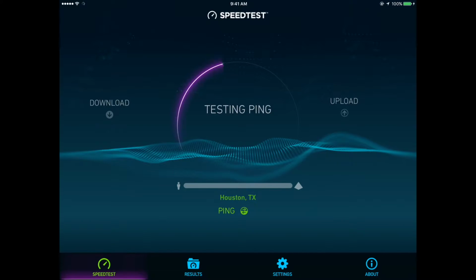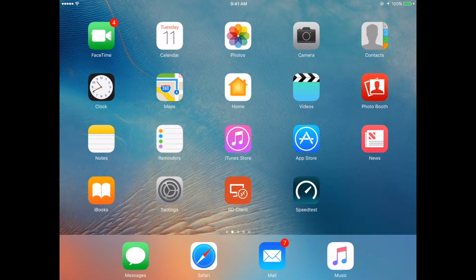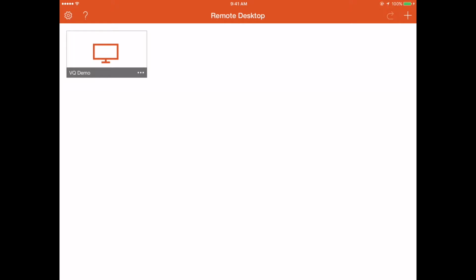So we're running a speed test on the cellular connection, and you can see I'm getting consistently less than 5 megs. So the intent of this is to demonstrate you don't need a lot of bandwidth and a perfect connection to be able to access the virtual desktop. So let's go ahead, and I'm going to launch Remote Desktop. Again, this is the free application available from Microsoft.